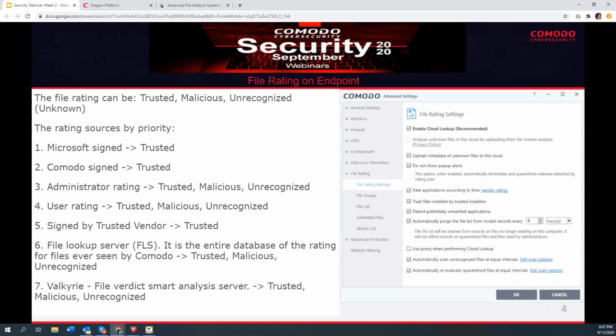Comodo Client Security rates files on Windows devices as unrecognized if they could not be identified as trusted or malicious by Comodo Client Security. So you can review these files and manually rate them as trusted or malicious as required. Trusted files are safe to run. Files can be classed as safe by the following applications to Comodo. For example, first, file lookup service.